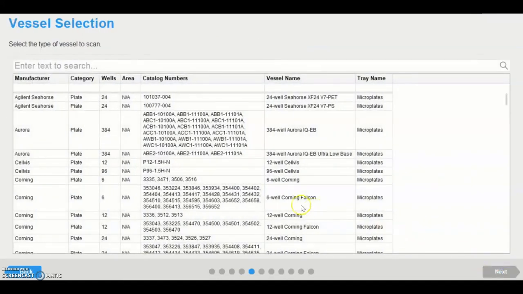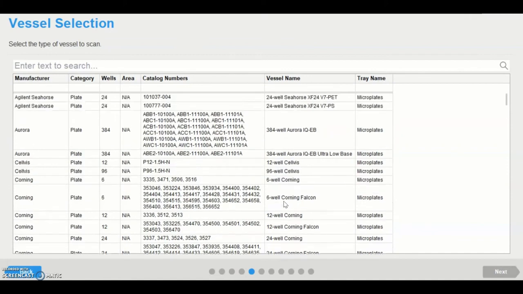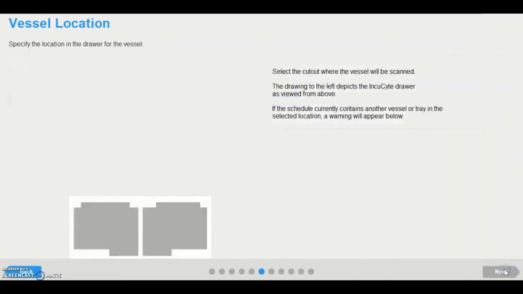The vessel selection page lists all vessel types that the Incucyte system can support. Should a scanning mode other than standard be selected, then only those vessels which are applicable for that scanning mode and objective will be displayed. Users can search for vessels in several ways, for example by manufacturer, catalog number, or number of wells.